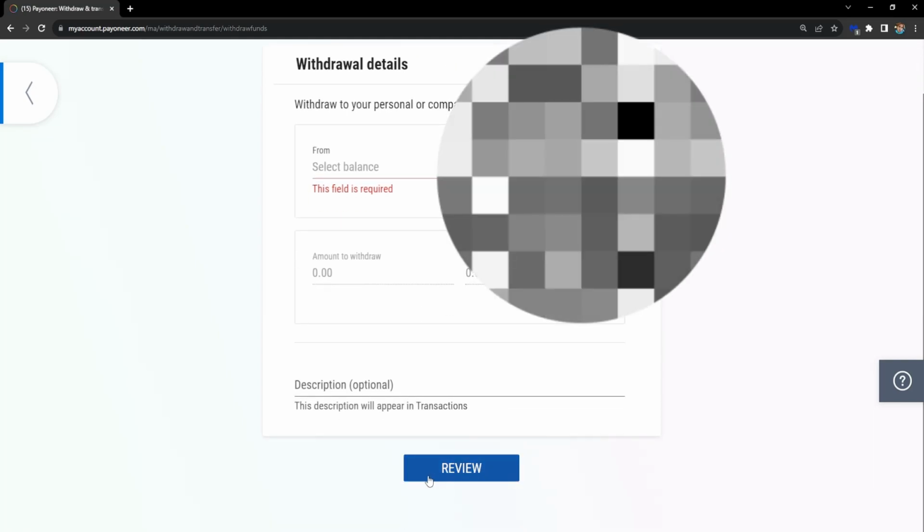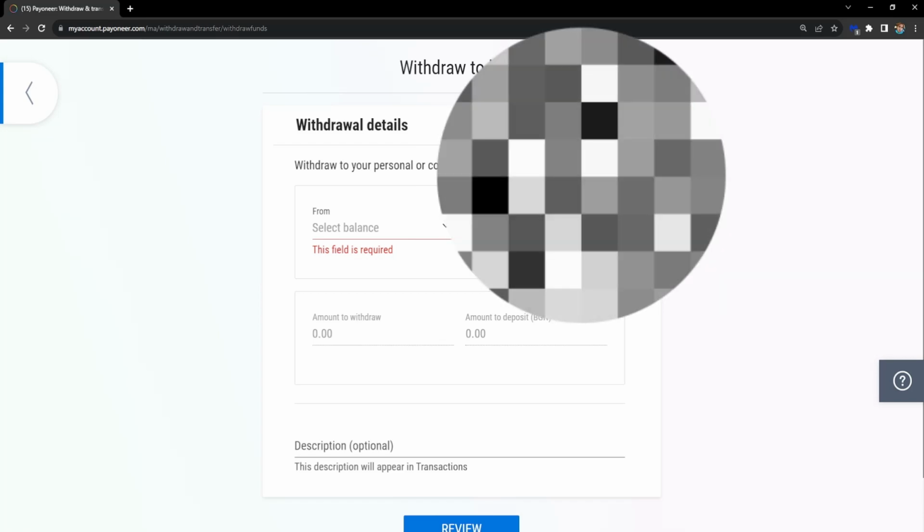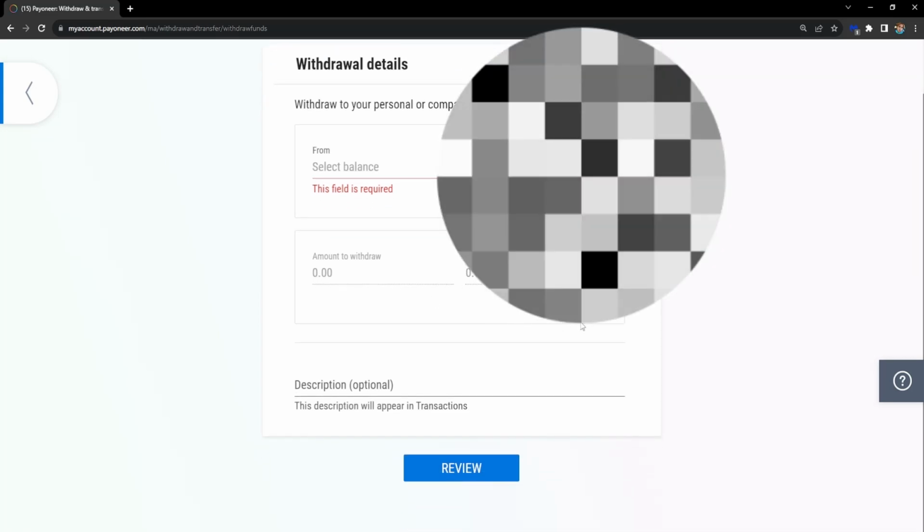So after that it will make you review all of the information and just confirm that you are withdrawing the amount that you have selected right here. So hope this helps.